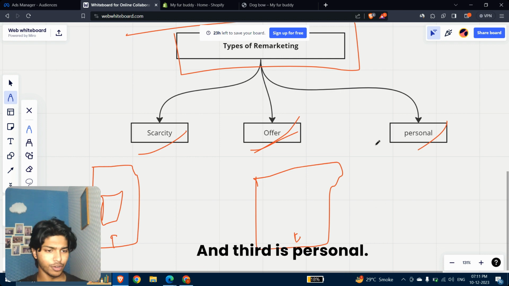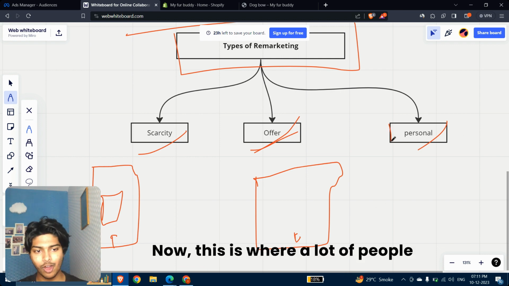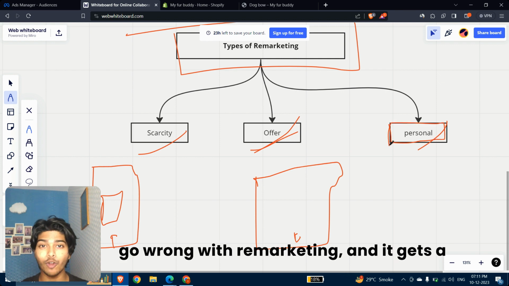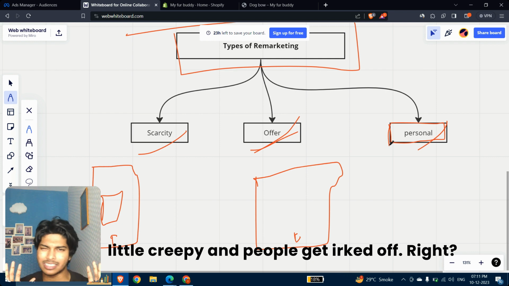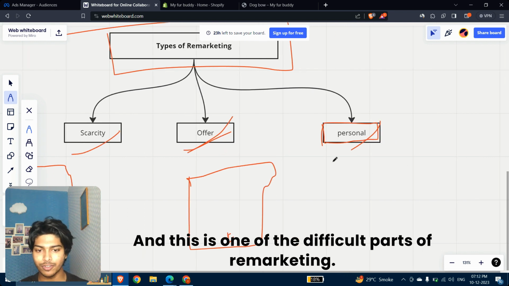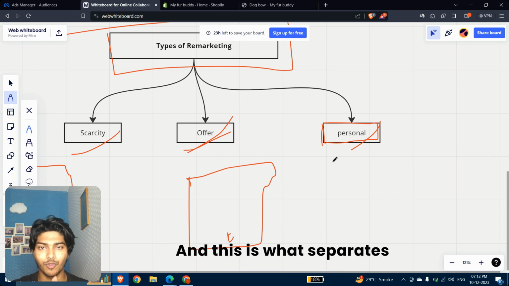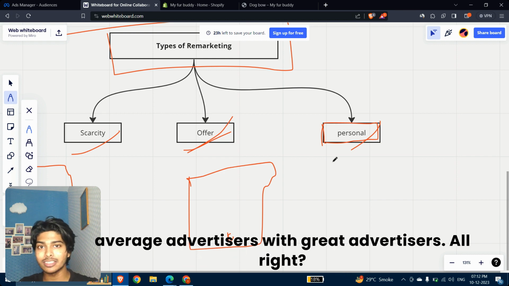And third is personal. Now this is where a lot of people go wrong with remarketing, and it gets a little creepy and people get irked off, right? And this is one of the difficult parts of remarketing, and this is what separates average advertisers from great advertisers. All right.